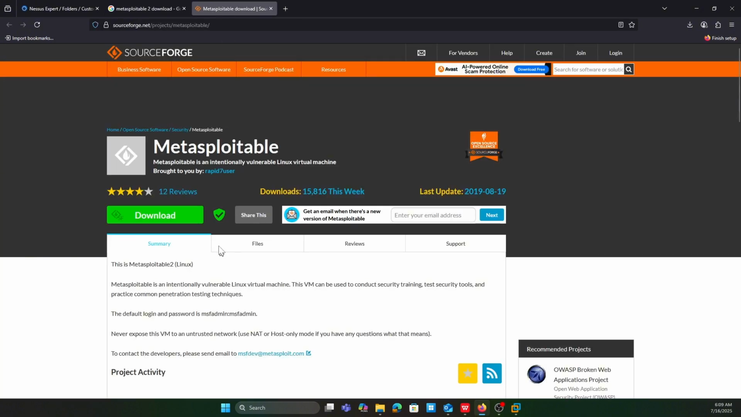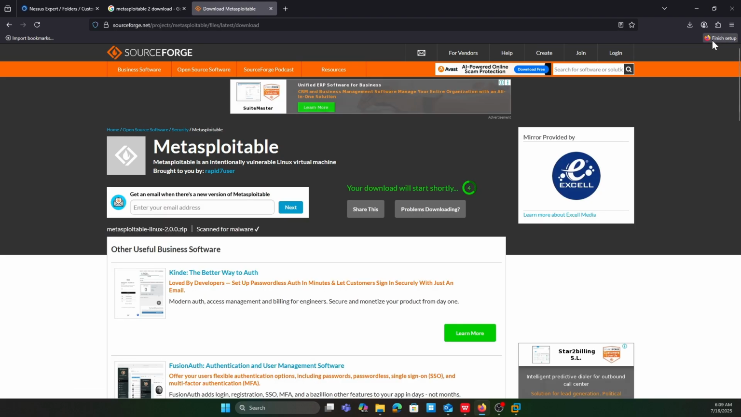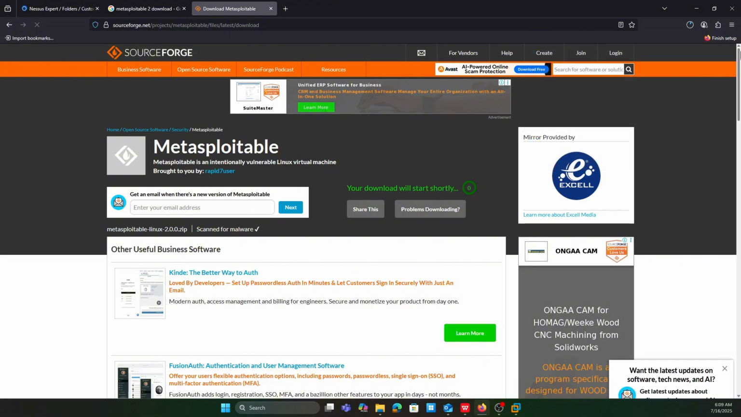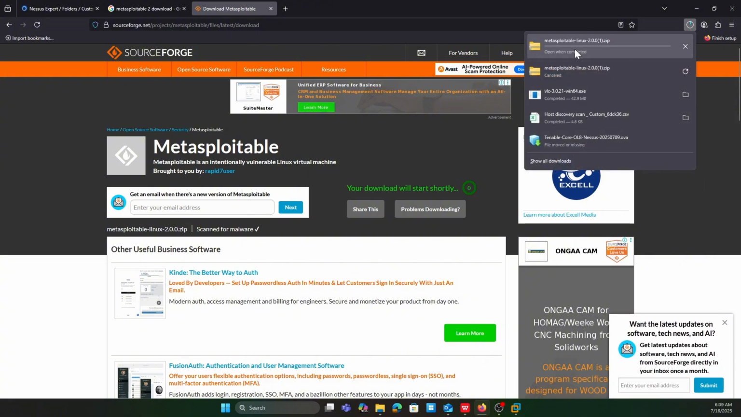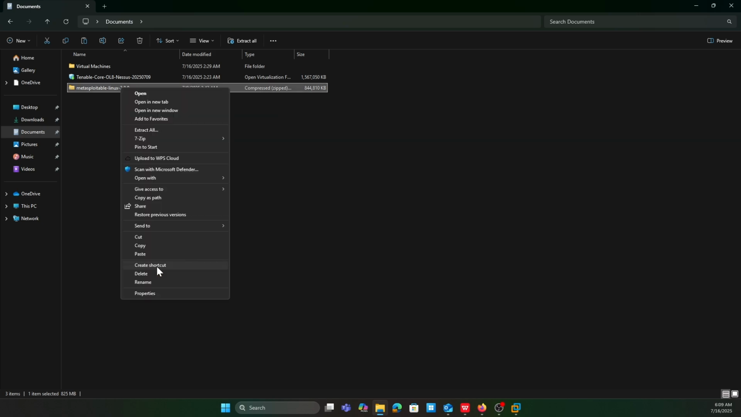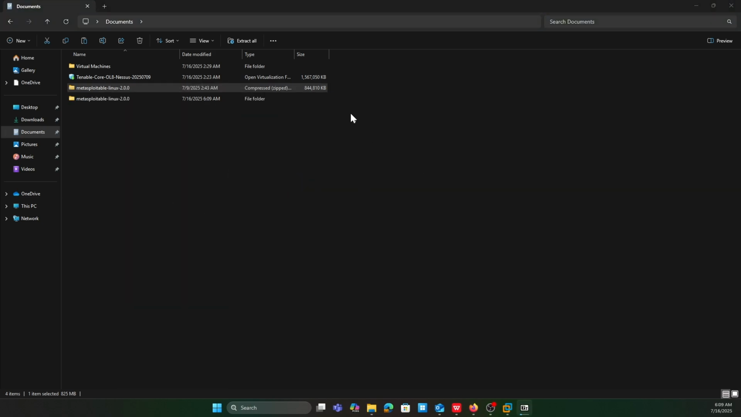Click on this Metasploitable machine, click on the download option, and the download will get started. It started, around 825 MB of data. I have already downloaded it, so this is how it would look in downloads. I'm going to unzip this. Show more options, I use 7-Zip, extract to this particular folder.